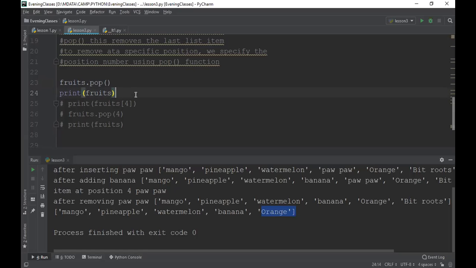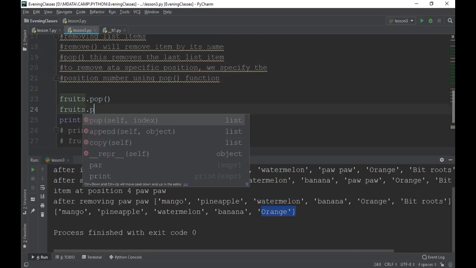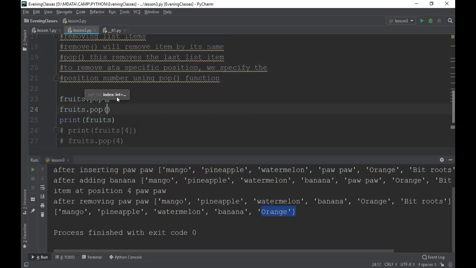Okay, then now to specify the position you want to delete, you use pop. Fruit.pop takes, as you see when I hover the cursor here, some information: index. So you can specify where to remove with pop. That's why you see here it's index and integer.